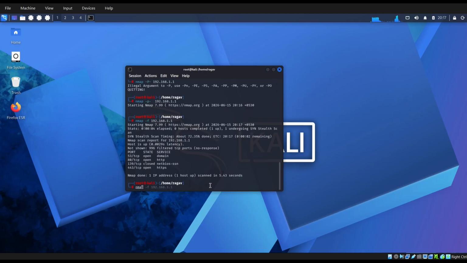Sometimes you only want to know which devices are active without performing a full port scan. For that, use nmap -sn followed by the subnet. This performs host discovery and quickly lists active systems.